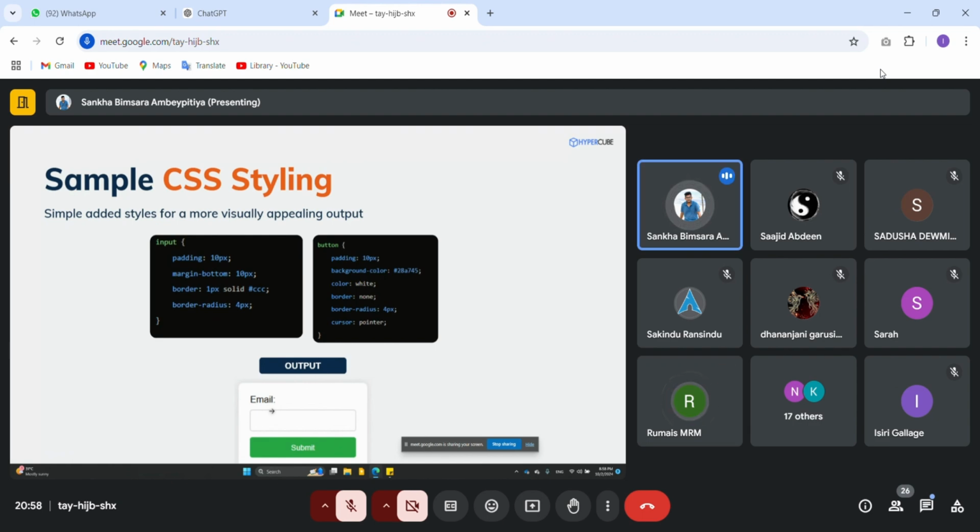We are using HTML for the structural requirement, then we are using CSS for the styling requirement. Now you can understand what the differences between these two technologies are and what the purpose of using these technologies is.